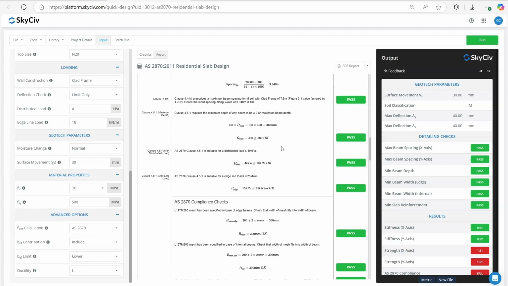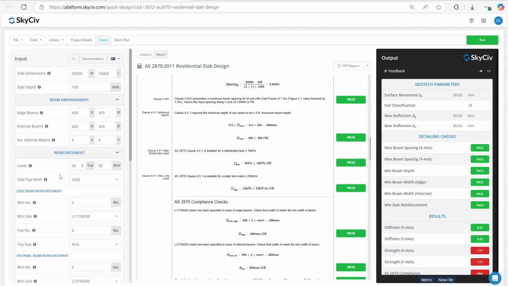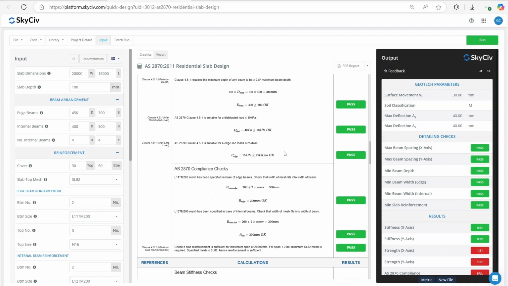There are also limitations on beam depth, and firstly, the beam depth needs to be between 250 and 1200 millimeters for any of the beams, but you also can't have the minimum beam depth be less than 0.8 times the maximum beam depth. So you basically can't have huge variations in beam depth across the slab. So we'll check here, the minimum beam depth is 400 and the maximum is 450, so therefore that check is okay. As I said before, we also check that the loading, the applied distributed load and edge load are within the limits of clause 4.5.1, and here the limits are 10 and 25, so we're well within those limits there, so the method is applicable.